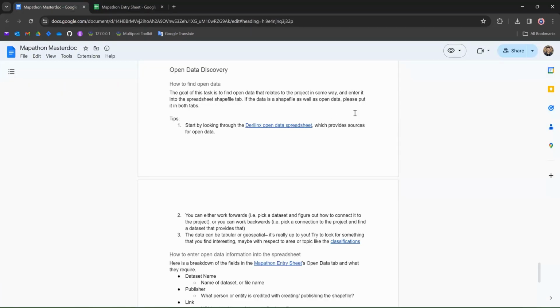The goal for this part of the project is to find open data that relates to your project in some way. So it can relate to peatlands directly, or it can be kind of off topic, but you'll find a way to tie it in to your overall understanding of the peatland policy landscape in some way. And you'll do that in your presentation section.